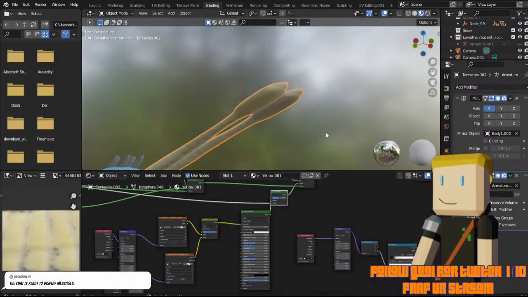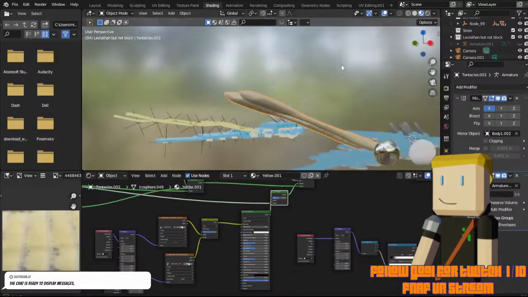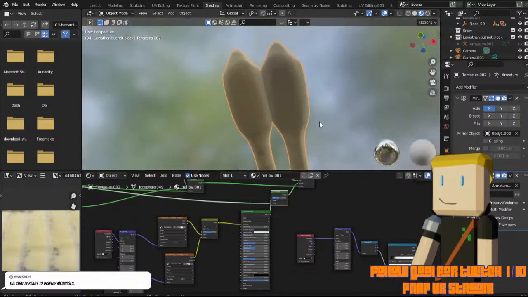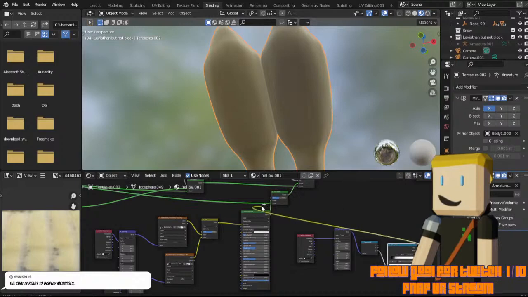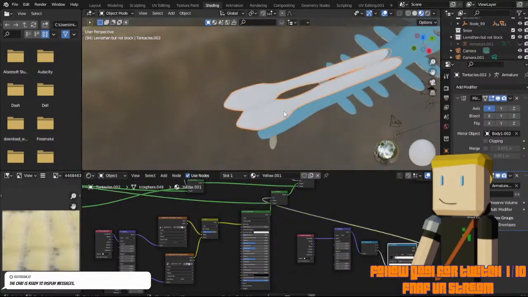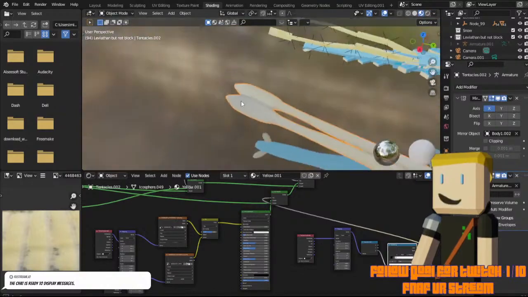Let's check the top. Wait, do I not need to plug that in? Well, let me plug it in and see what happens. Because I'm pretty sure I should need to plug this in. There we go. That looks perfect.